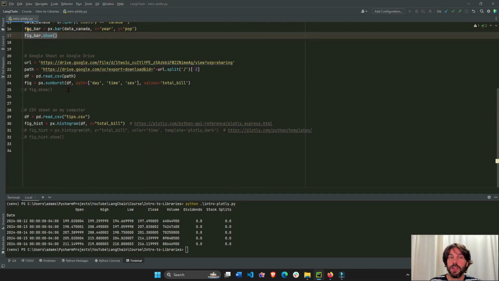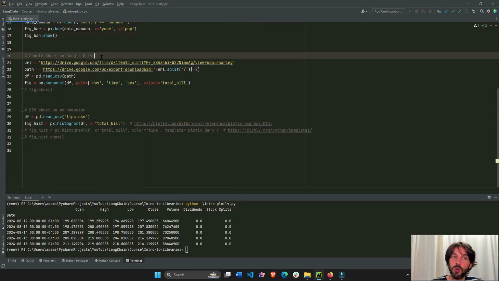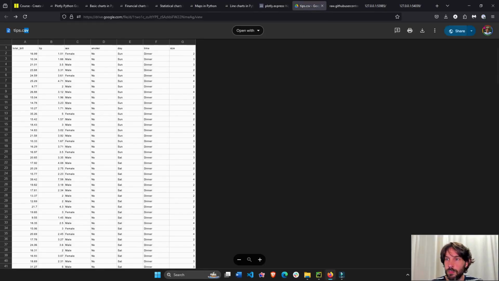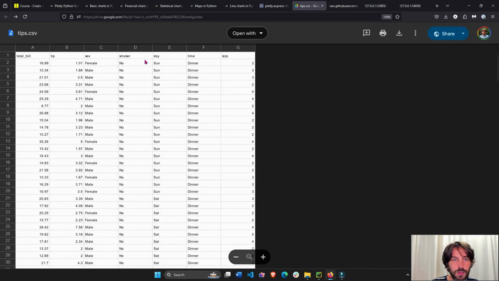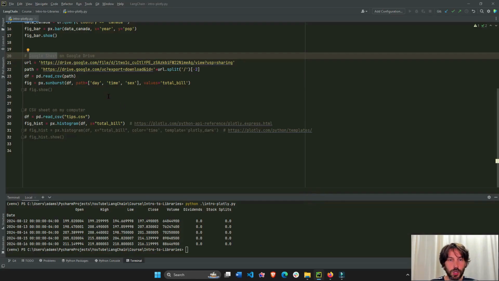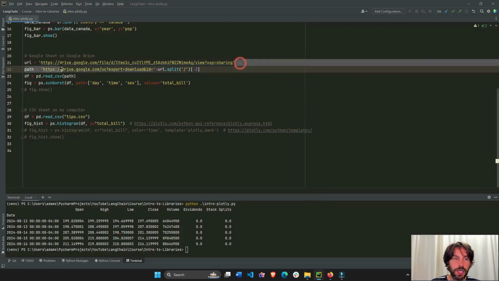Another example is a data set that comes from Google Drive, specifically a Google Sheet that sits on the Google Drive. Now this sheet I uploaded is right here on my Google Drive. It's called tips.csv with all these columns: tip, sex, smoker, day, time. And so I need the link to share. Here is anyone with a link can view this. I'm going to copy the link, and then you go here and you put the link right here.